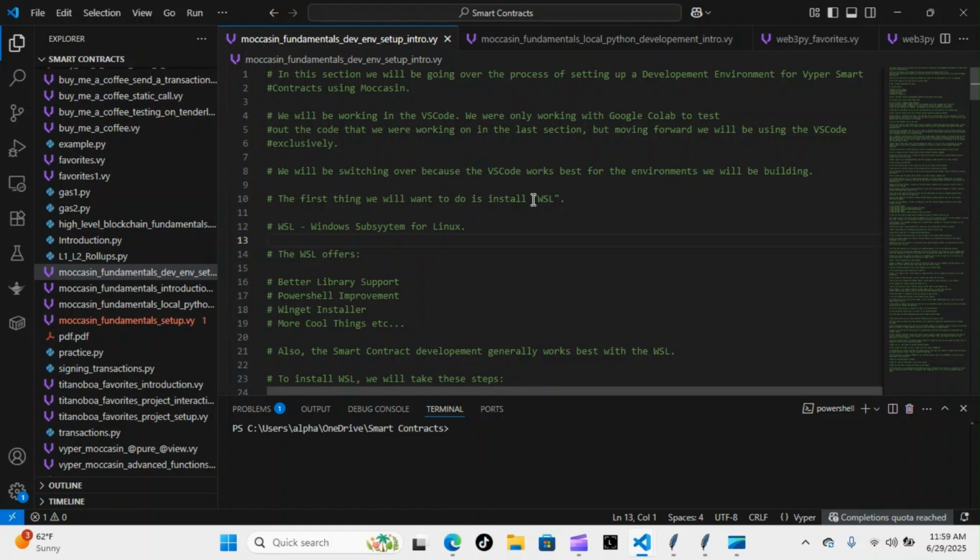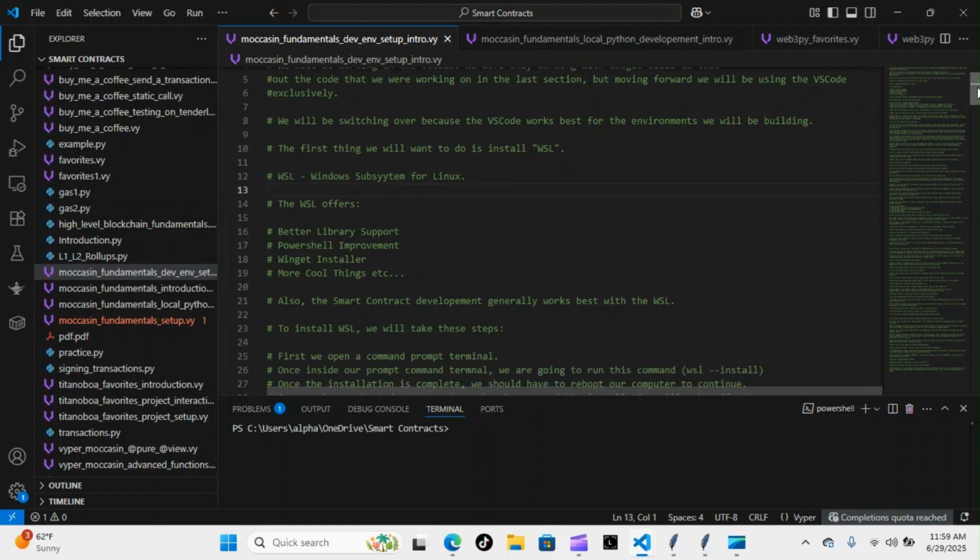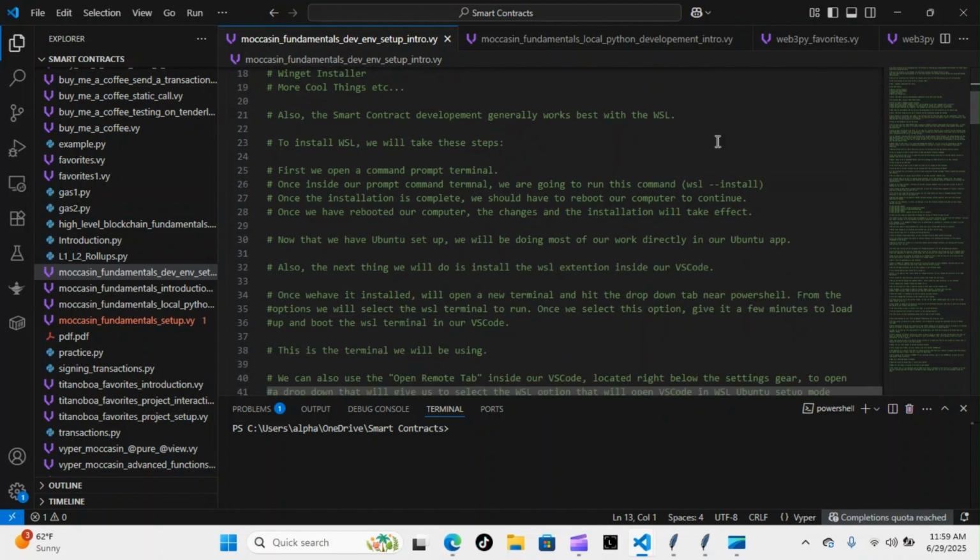First thing we want to do is install WSL. WSL is the Windows Subsystem for Linux. WSL offers better library support, PowerShell improvements, a widget installer, and more cool things. Also, smart contract development generally works best with WSL. To install WSL, we would take these steps. Let's move down. So the first thing we would do is open our command prompt terminal.